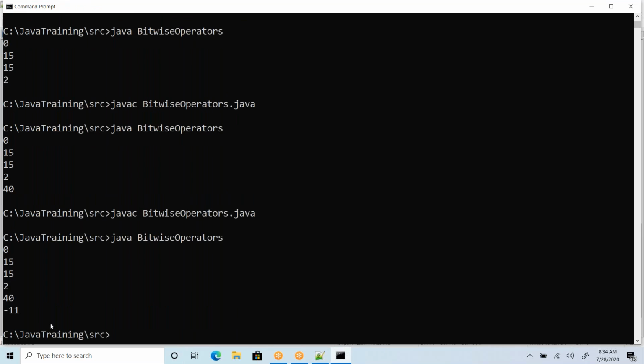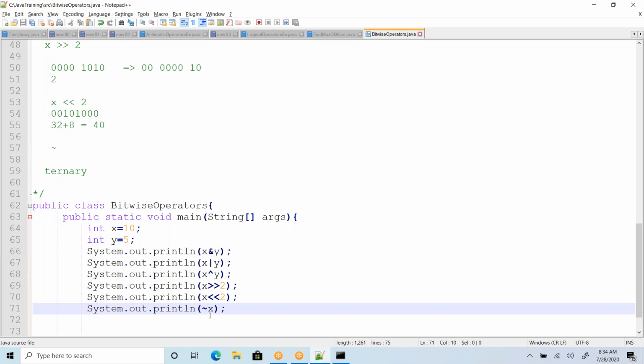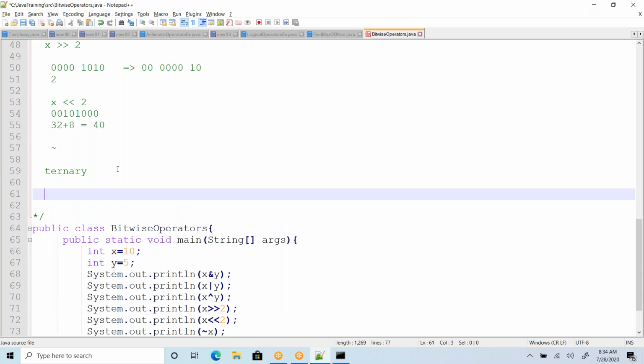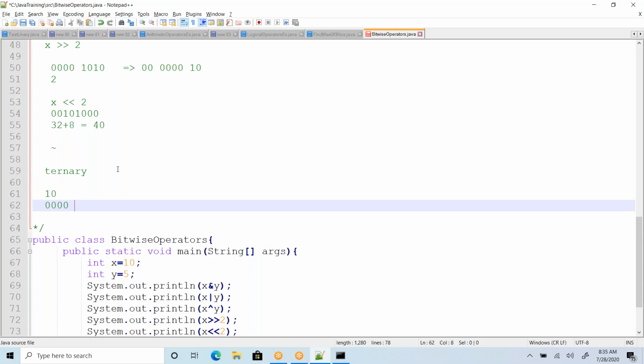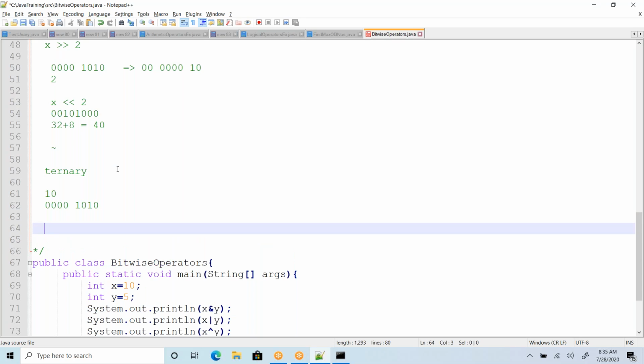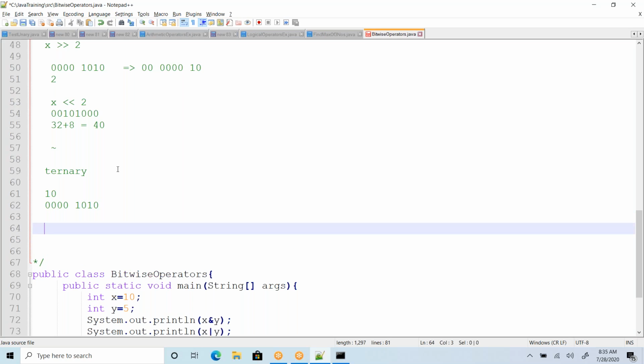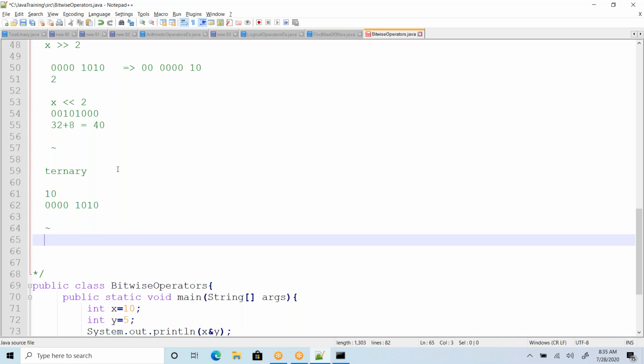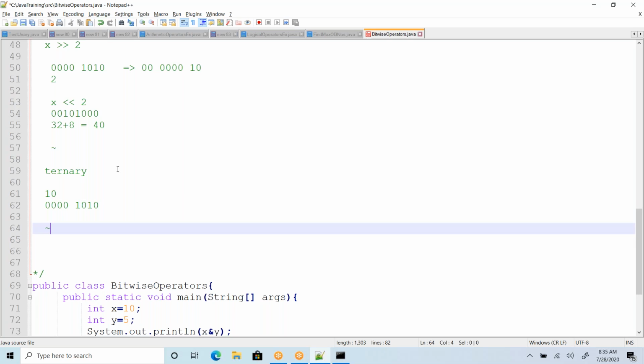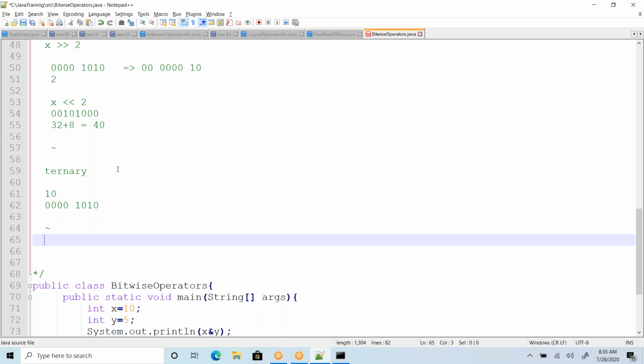Run this and see the value. It is minus 11. So this is going to be a complement operator. I have taken a value 10, and the equivalent bit representation for 10 is 1010. Now I am just applying the complement. The tilde operator is nothing but negating it, meaning it's going to flip the bits. All 0s become 1s and 1s become 0s: 0101.